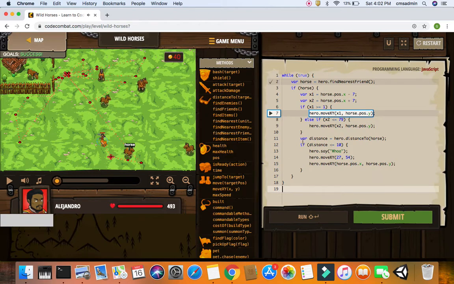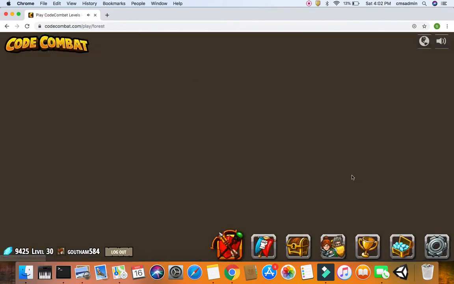Now let's see what we used. We used variables, we used if statements, else if statements, hero dot distance to, say, move xy, and a little bit of Boolean logic. Now we see what we accomplished.